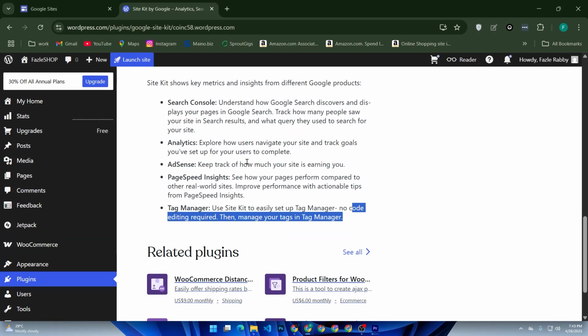Once everything is connected, Site Kit creates a powerful dashboard inside WordPress: total traffic from Analytics, top search keywords from Search Console, site speed from PageSpeed Insights, and ad revenue from AdSense if connected. This gives you real-time snapshots of how your site is performing without needing to visit multiple Google tools separately.